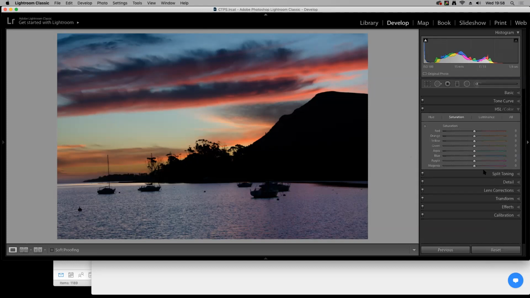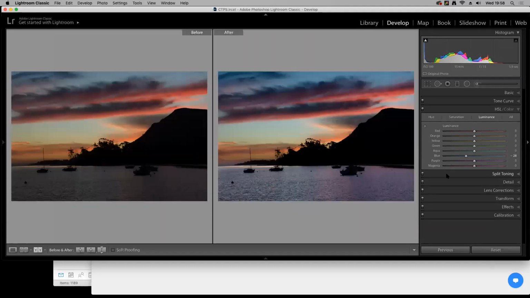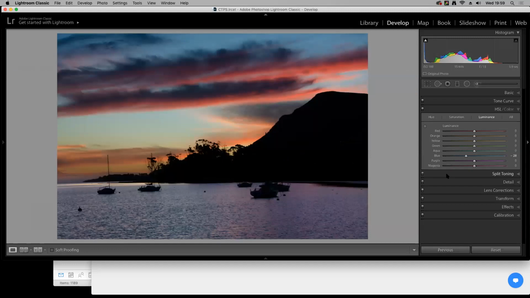What I'd also like to do is, under hue, saturation, and luminance, go into luminance and just darken the blues ever so slightly. In this case, darkening them again does increase the saturation a little bit, but it also allows the prominence of the clouds to remain really obvious in the image, and I think that looks quite nice and vibrant. I could very well imagine myself lounging on one of those boats.